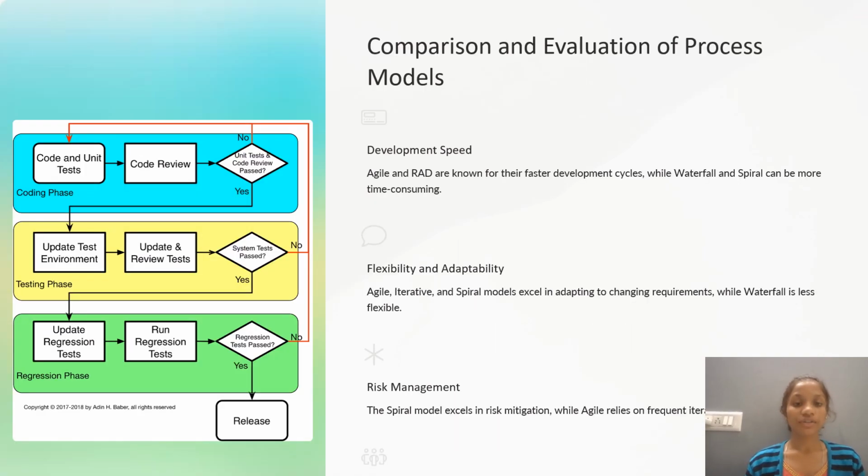Next, comparison and evaluation of processes. What is the comparison and evaluation of each model? In development speed, Agile and RAD are known for their faster development cycles, while Waterfall and Spiral can be more time consuming. In flexibility and adaptability, Agile, Iterative, and Spiral models excel in adapting to changing requirements, while Waterfall is less flexible. And then in risk management, the Spiral model excels in risk mitigation. Agile relies on frequent iterations.